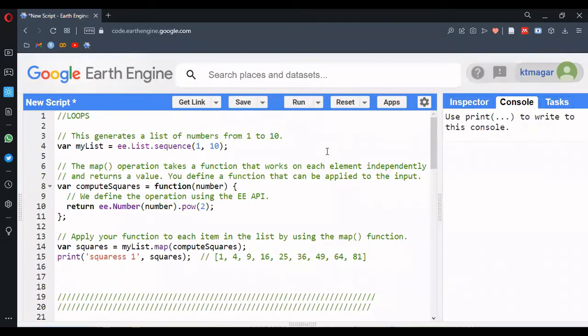Hello everyone, in this video we are trying to learn about functional programming in Earth Engine. Earth Engine uses a parallel processing system, and in this system computations are done across a large number of machines, and Earth Engine uses terms such as referential transparency and lazy evaluation. These techniques are usually used by functional languages, and this is for optimization and for efficiency.